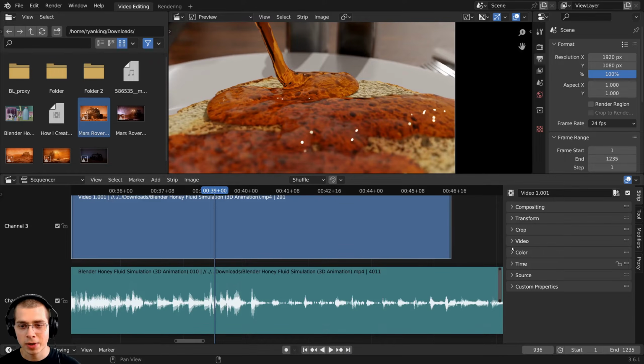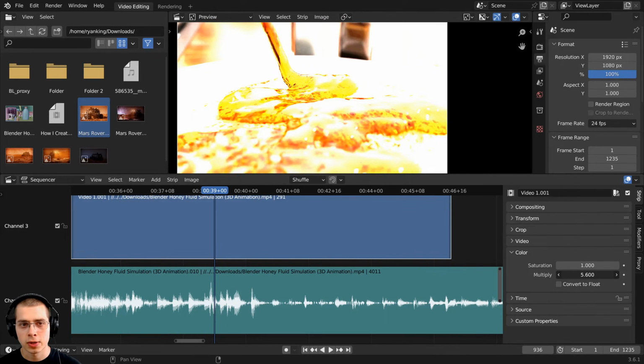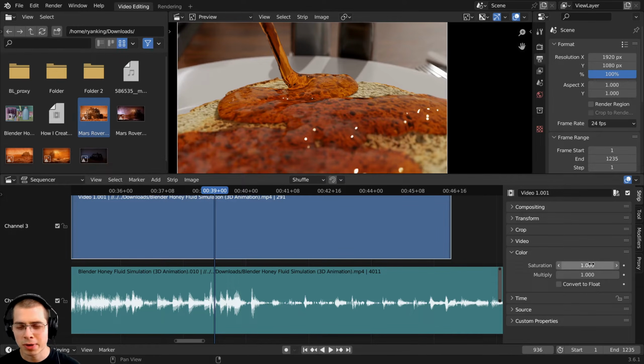So let's close that one, and we're going to go here to color. So there are a few color settings. There also are modifiers. So we're going to use modifiers later to do color correction, but there are a few color settings. So you can change the saturation of the strip that you have selected, and you can also change the multiply here. So this is going to make it really bright. So you can do a little bit of color correction here, but I'll be showing you some more advanced color correction later in the tutorial series.